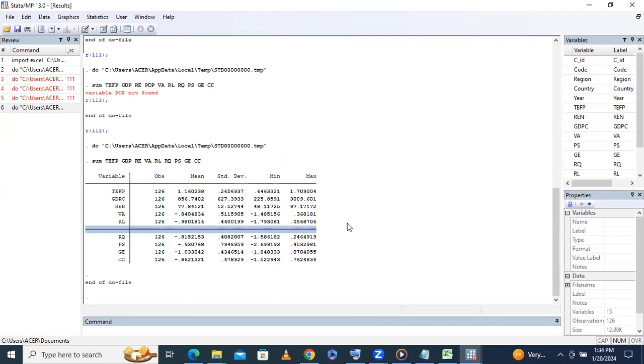So you can now take this one to your article or thesis or report, and then you arrange it in table form in APA format. Then you do your discussion, right? Go to do your discussion.